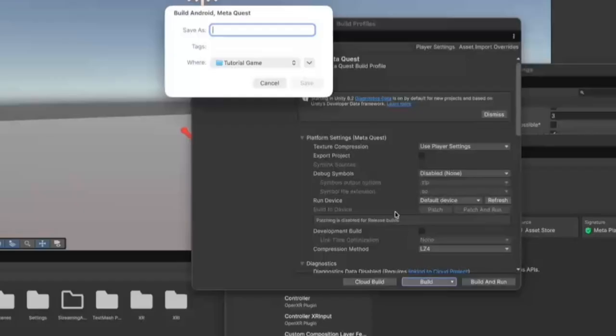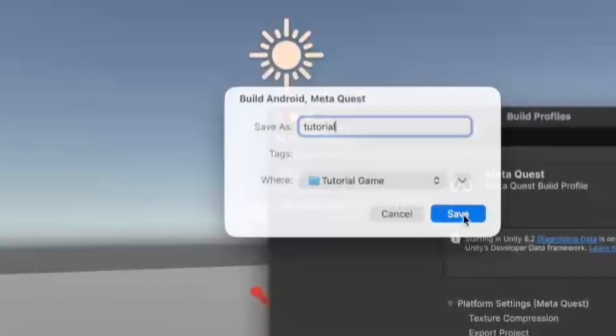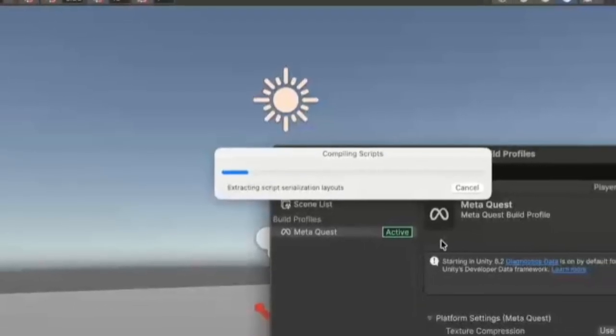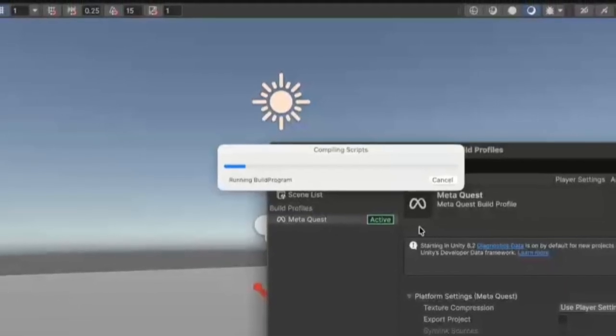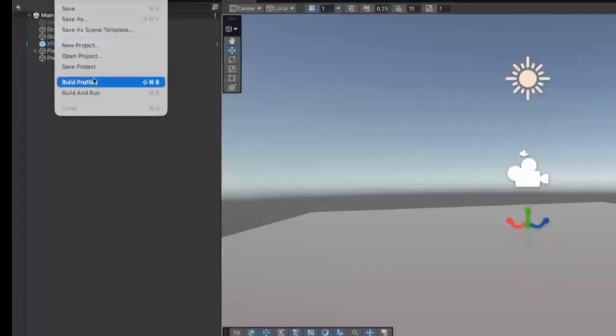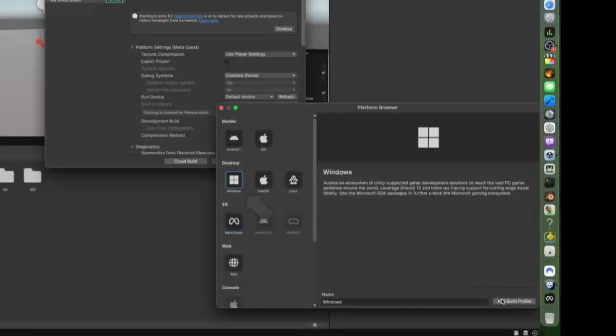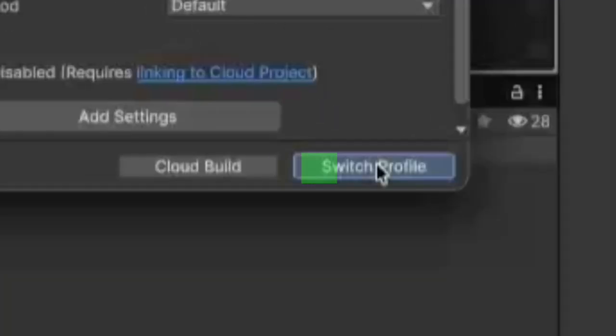Then click build, then just name it whatever you want. I'll just name it tutorial, then save. And then just wait for it to build. Also, you need both OpenJDK and Android SDK. So go to build profiles and then add a build profile, then Windows. Add build profile, then switch profile.